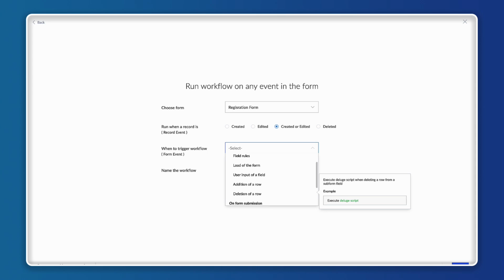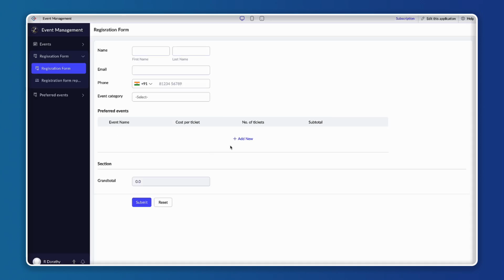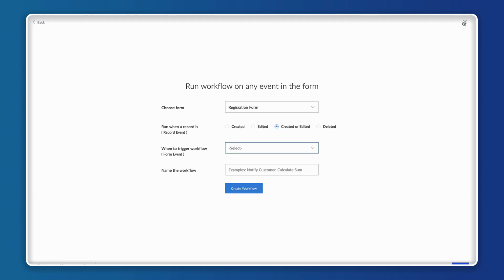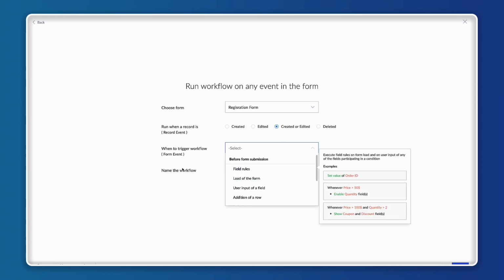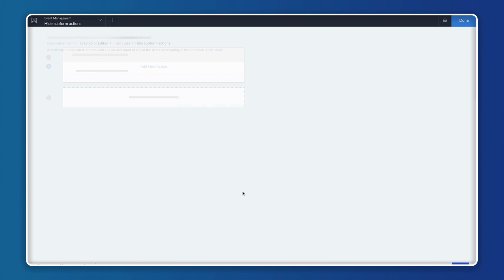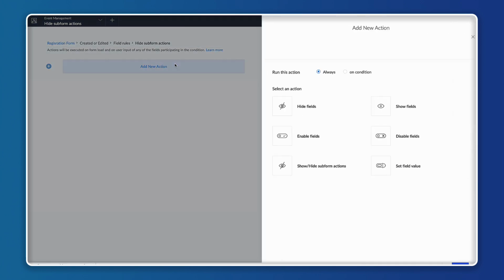So apart from this, you can also hide your subform actions. So you can hide this add new button, or you can hide this delete button as well. So let me show you how that can be configured. So the automation is going to be based on the registration form, where the form event that I'm going to choose is field rules. So let me name the workflow to be hide subform actions. So let's create the workflow.